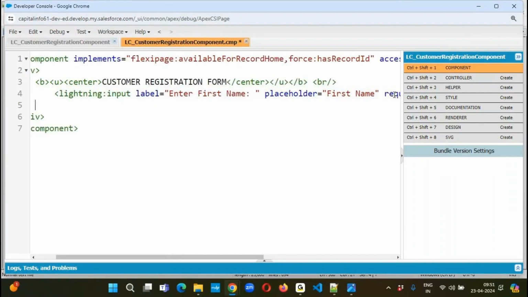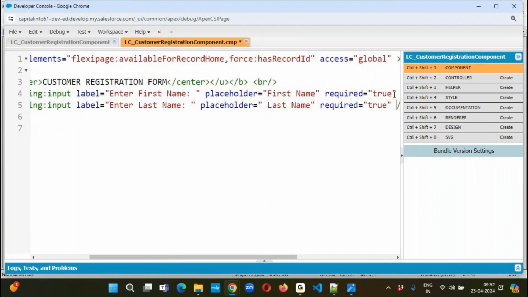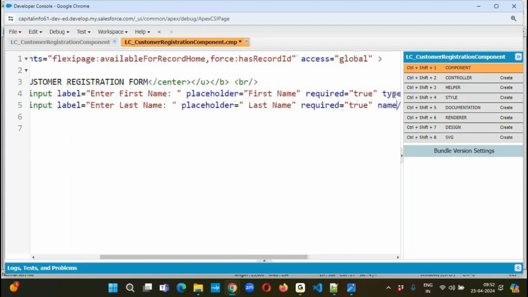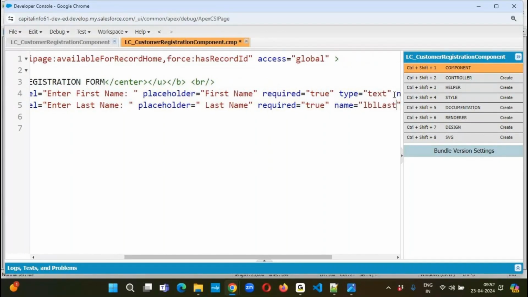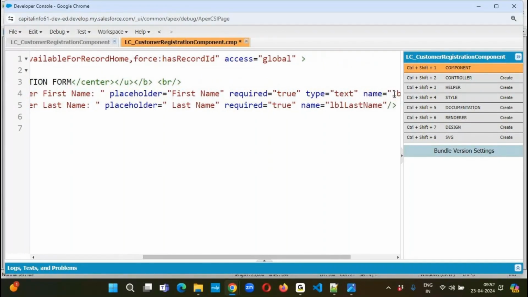Now, next one. This is the first text box we have placed, that is enter first name. Like that, Lightning input, label equals to enter last name, placeholder equals to last name, required equals to true. And the next one, I want to specify the name property value: name equals to LBL last name. We can give that name over here.